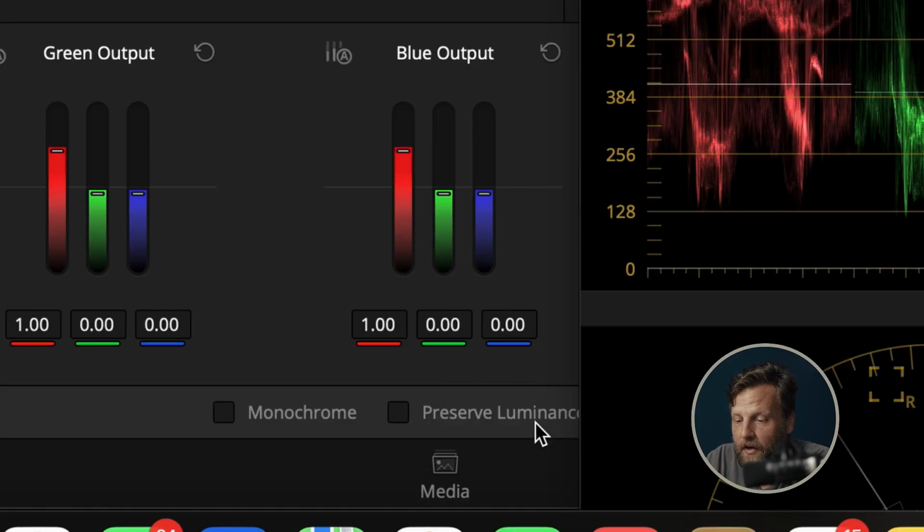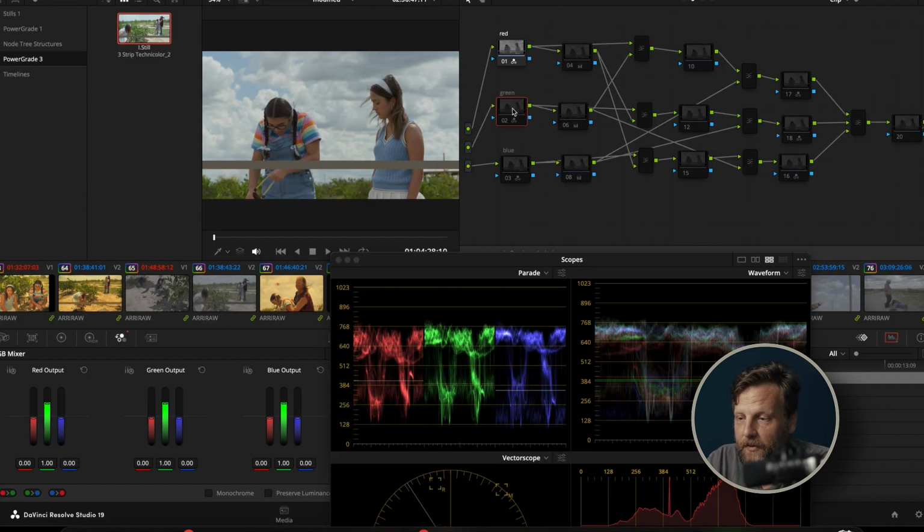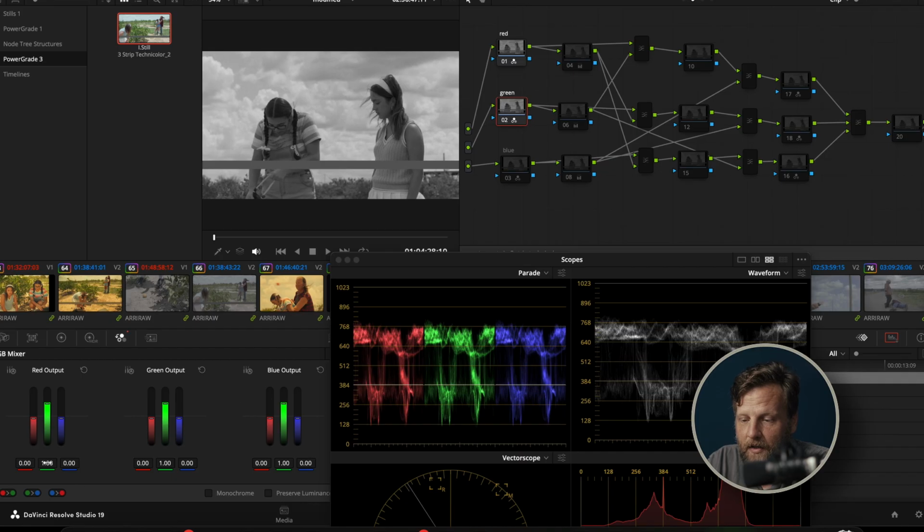Make sure that your preserve luminance is not checked, otherwise it will look kind of funky. We're going to do the same with our green, and remember, green is 1, everything else is 0. And our blue channel is going to be 1, everything else is going to be 0.